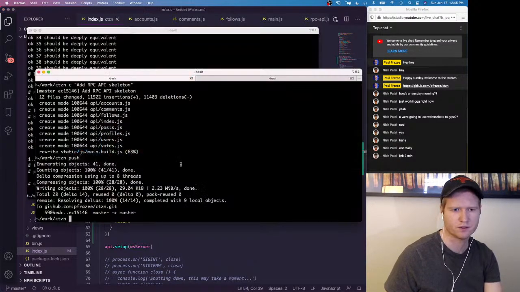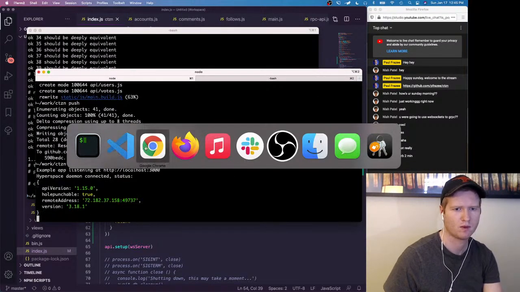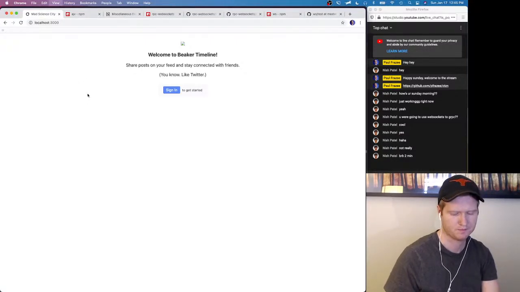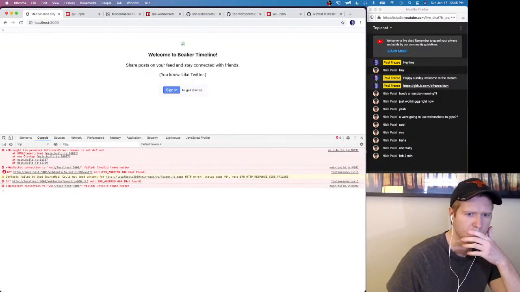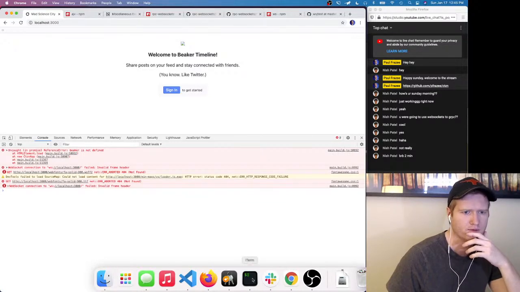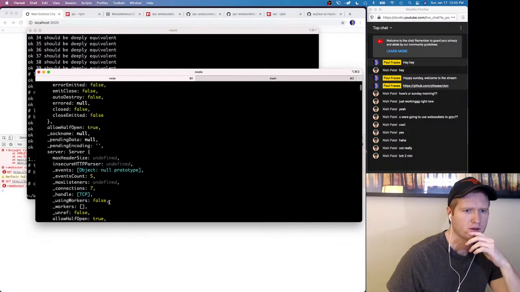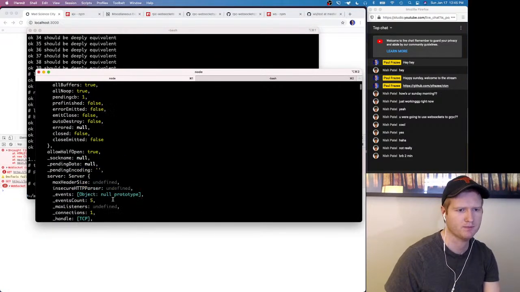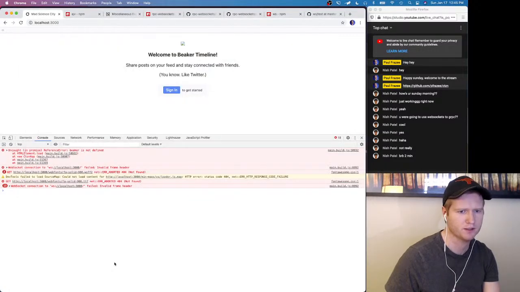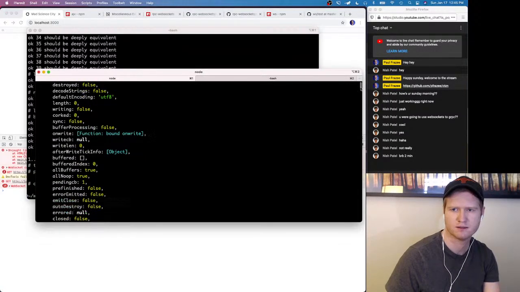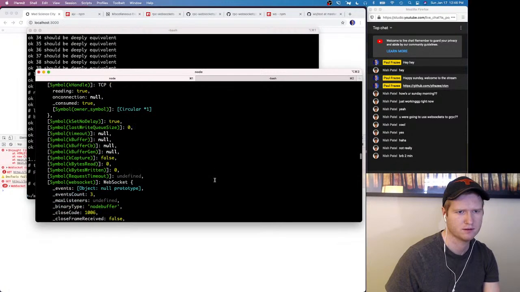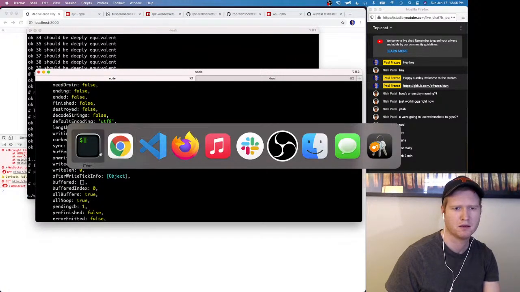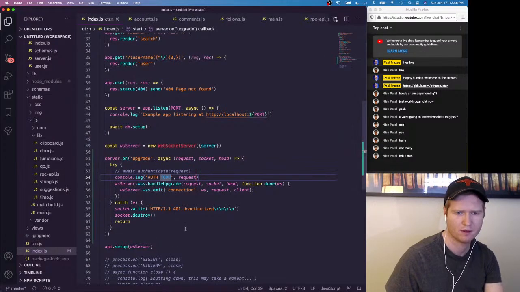Okay, let's see what that does to us here. Invalid frame header. Interesting. So we did get the request. Oh wow, it's still trying repeatedly. Huh. I'm guessing something about this is screwing with it.